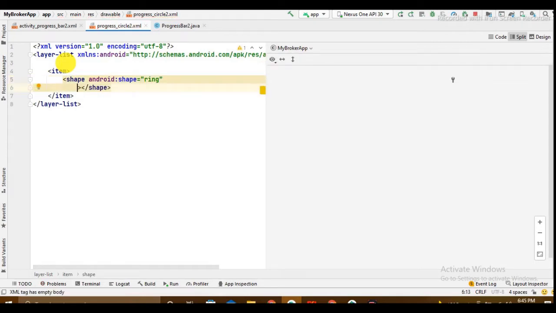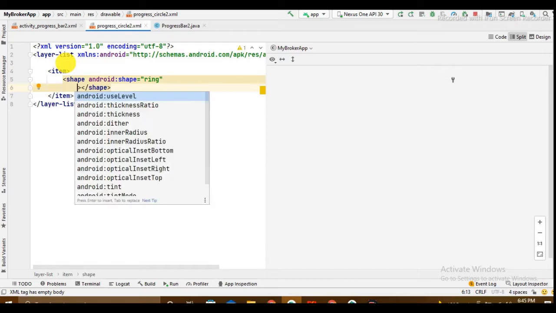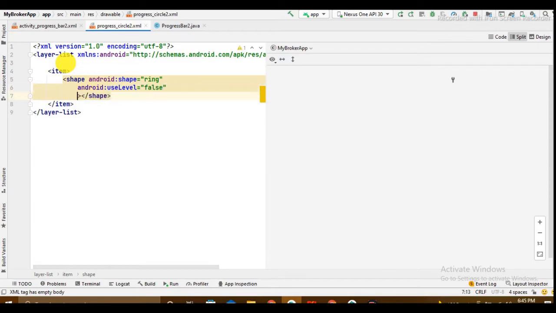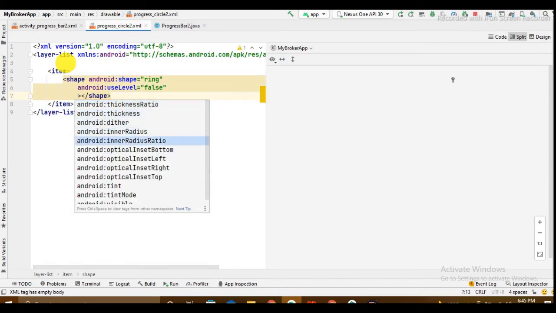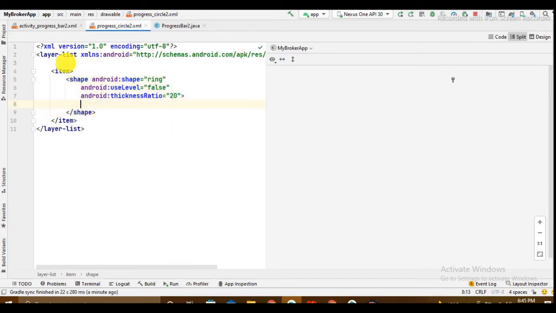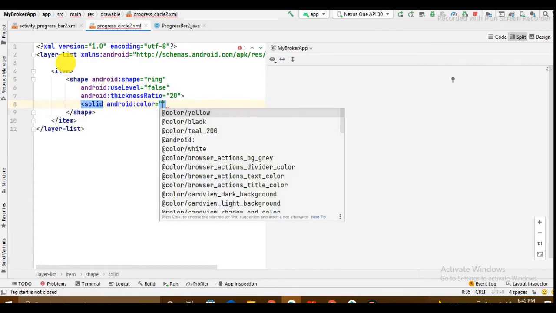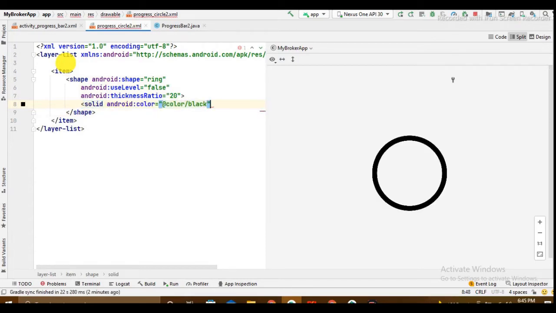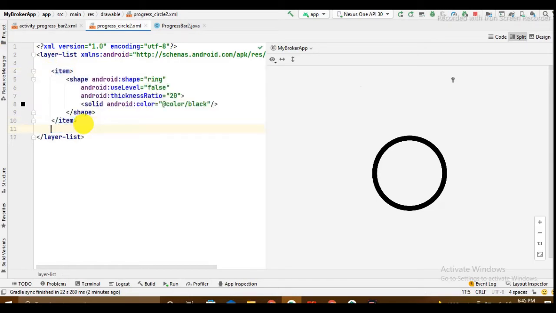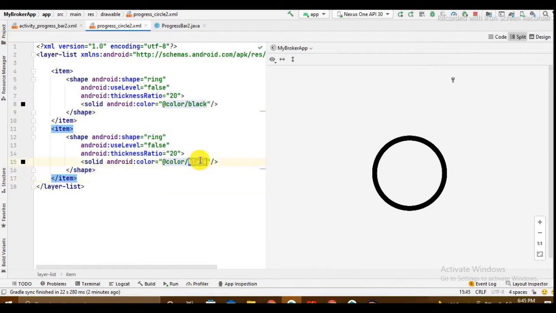There are some other attributes. Press Ctrl and space and set use level to false. Again Ctrl and space. There will be a thickness ratio type, set the thickness ratio to 20, and inside shape select solid. For choosing color, we choose black. This item is for the background, and for the foreground we will copy this and paste it down here. We just have to change the color to yellow, and that will be the foreground.